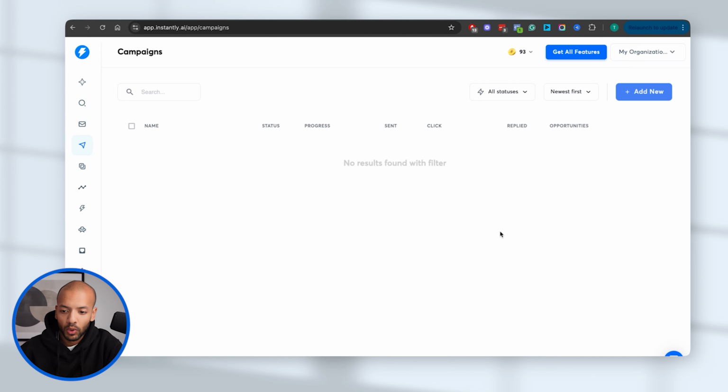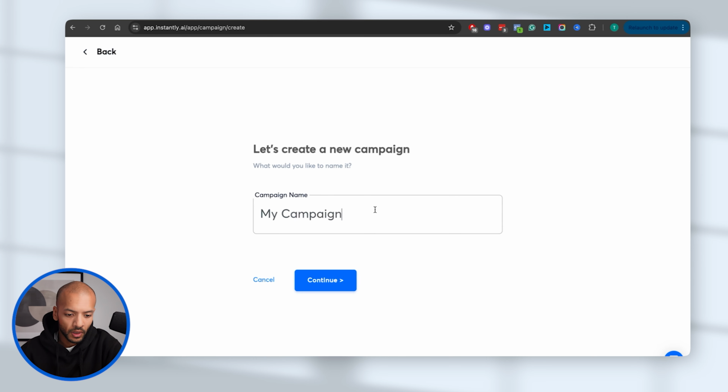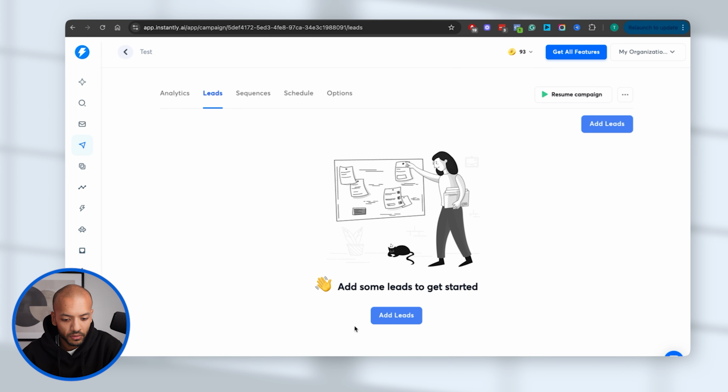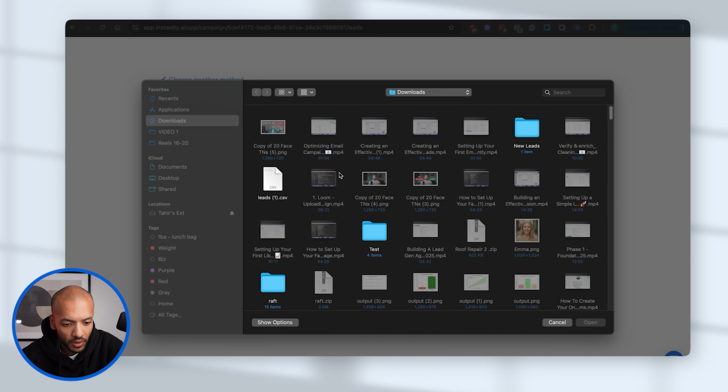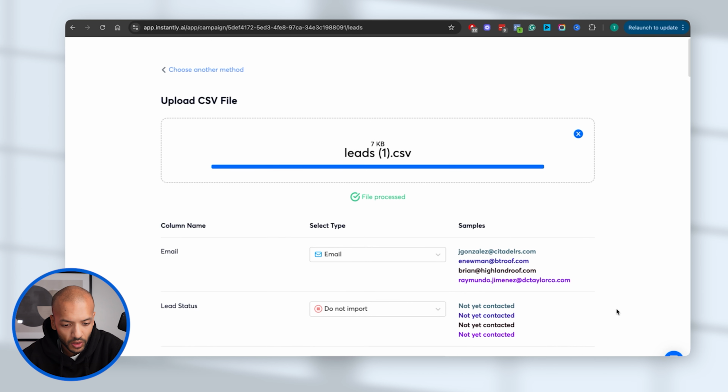I'm going to show you exactly how to upload your leads into Instantly and get your campaign up and running. So what you want to do is go to add new, name your campaign. I'm just going to name this as test, click continue, add leads, and this is where you can upload your leads. So if you have your CSV up and running, you can upload that.